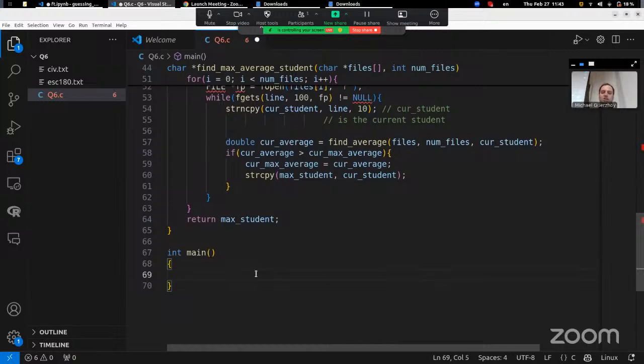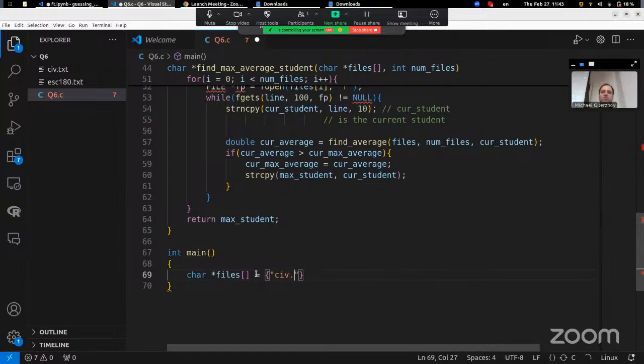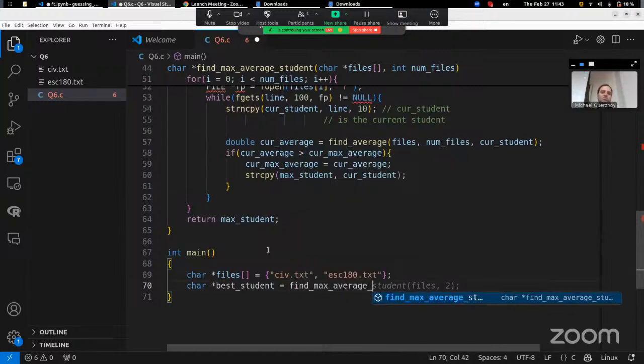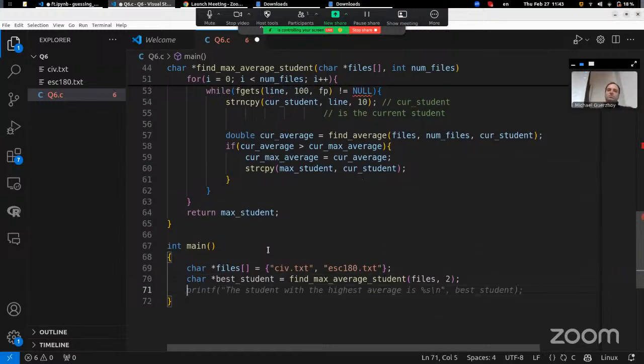So here, we'll define the files. So this would be civ.txt and ESC190.txt. And we'll call that. And now we can print.